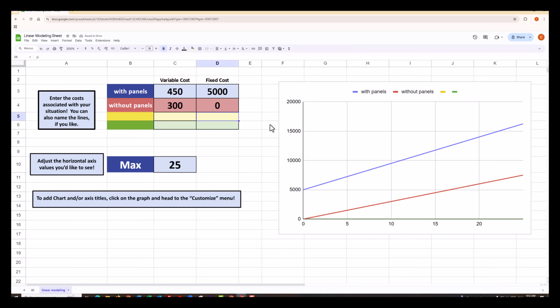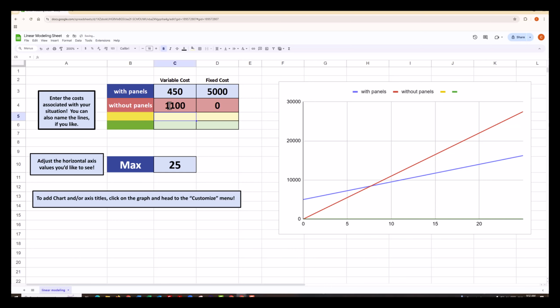Now we have to go in and fix the variable cost. This is what we worked on in class. Without the panels, we have to spend 11 cents per kilowatt hour, and we used 10,000 kilowatt hours. What's kind of cool about this is I can just do the math right in the cell. Kind of nice, right? It's going to pop up, and there, that's without the panels.